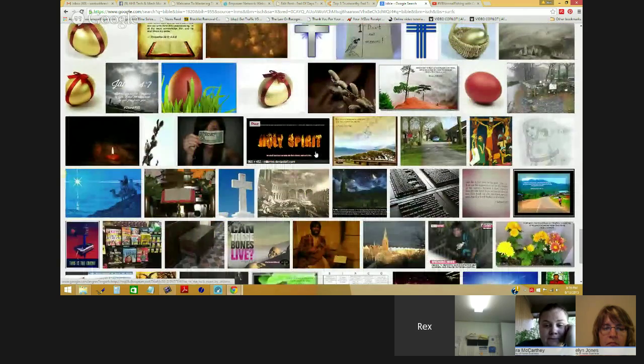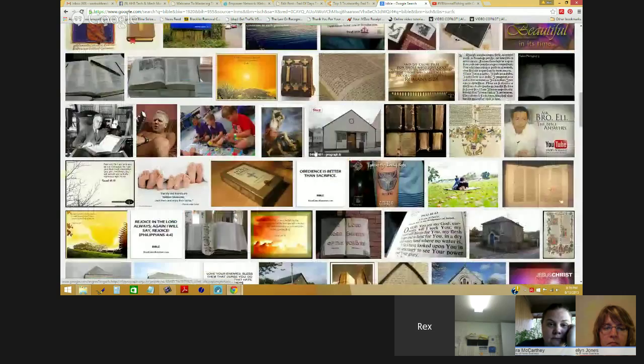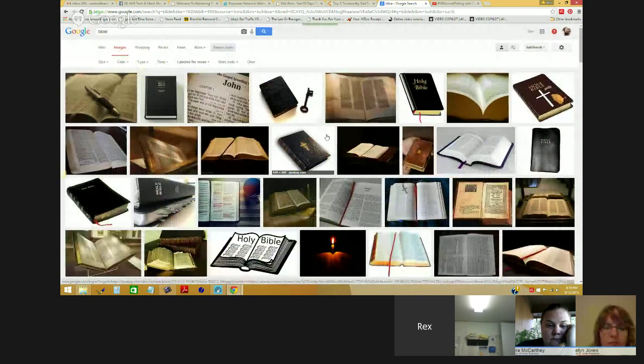But I'm not really seeing anything there that fits with what I want to incorporate, but at least it will give you an idea of how to go through and choose images from Google that are free for you to use without getting in trouble for a copyright violation.